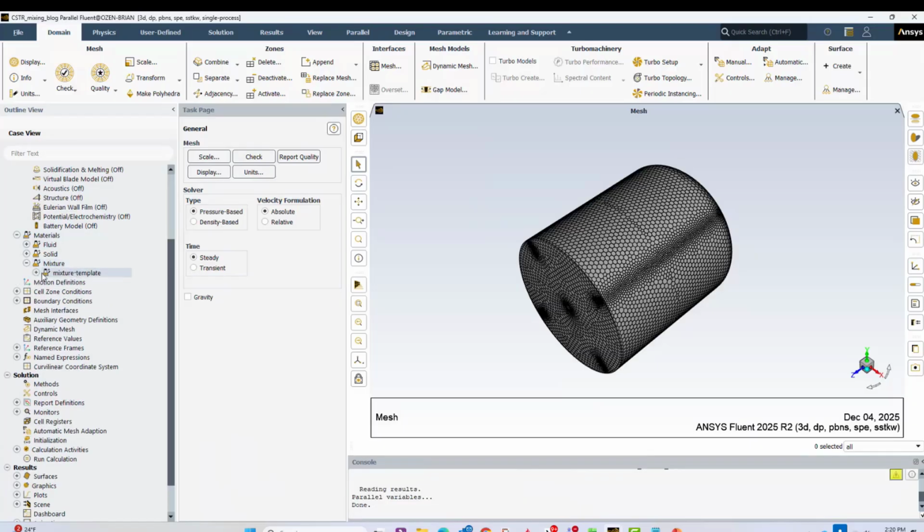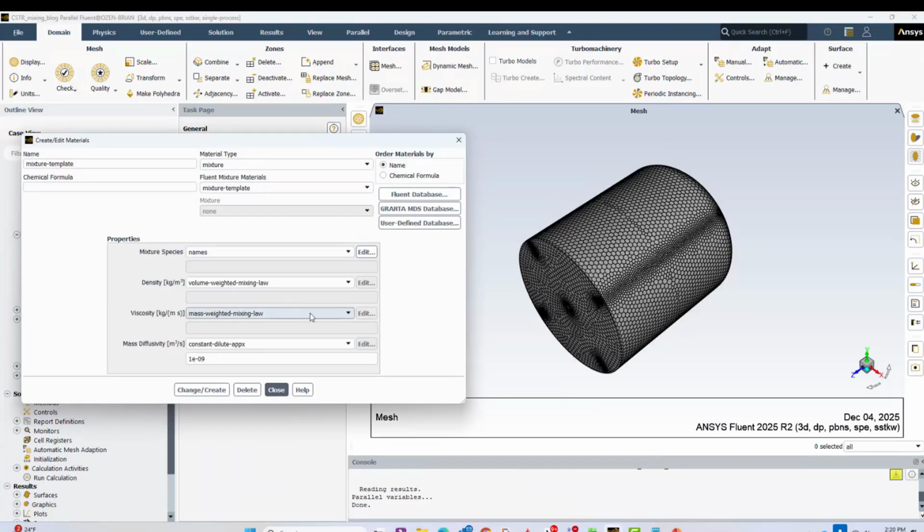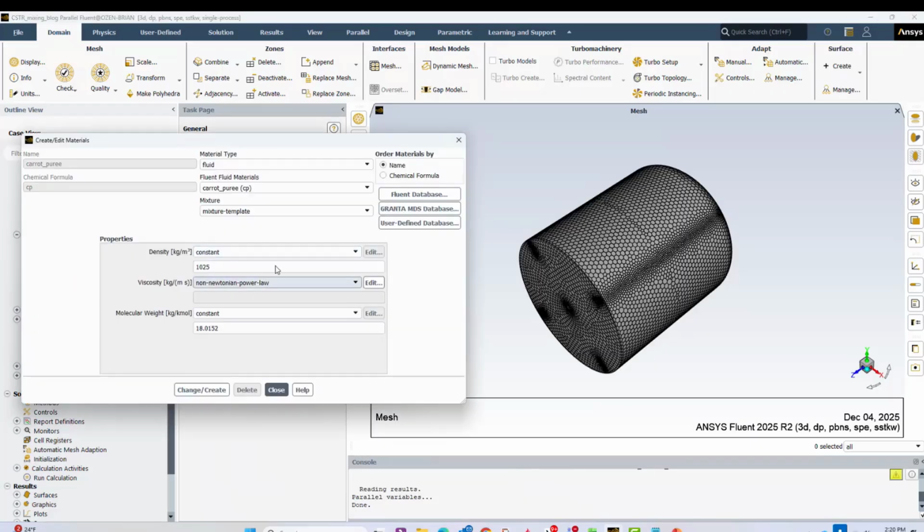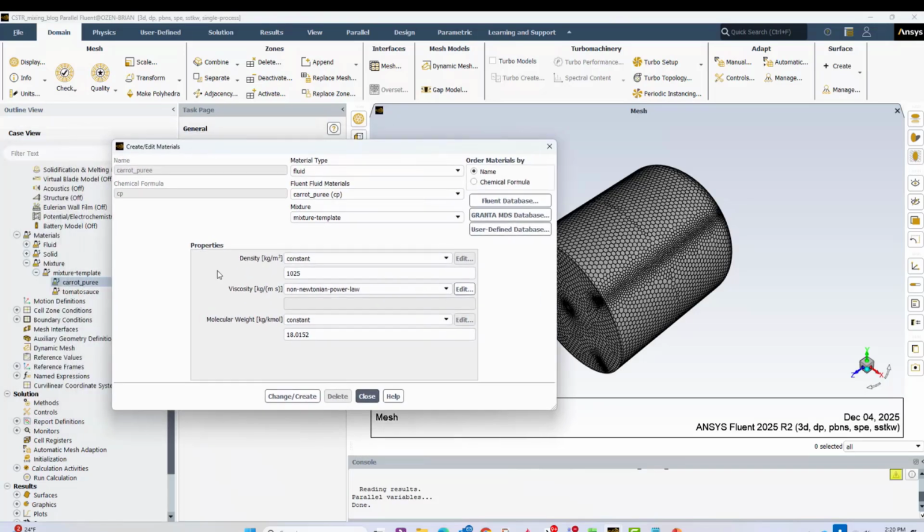We have already seen the mixture template. For the density, we're going to use a volume weighted mixing law. Same thing with the viscosity, in terms of mass weighted. And I'm assuming a mass diffusivity of 1e-9 for the mixture. Getting into the details of each species, I'm assuming the material properties are the same for both the carrot puree and the tomato sauce to save a little time.